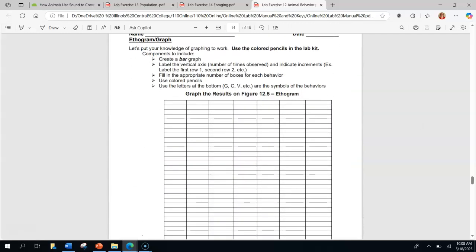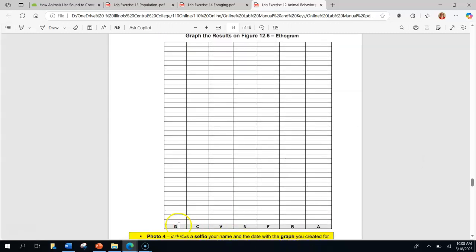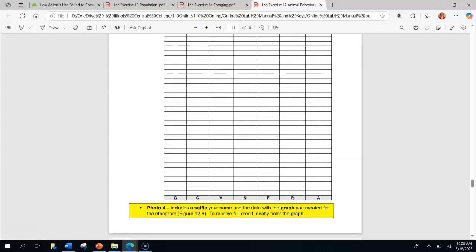Again, nice and neat using those colored pencils. So at the bottom, we've already got the labels. This is going to match up with your tallies. You're going to label the other axis. And then once you've colored it in very neatly, this is going to be your 4th photo, which you're going to take a selfie with.